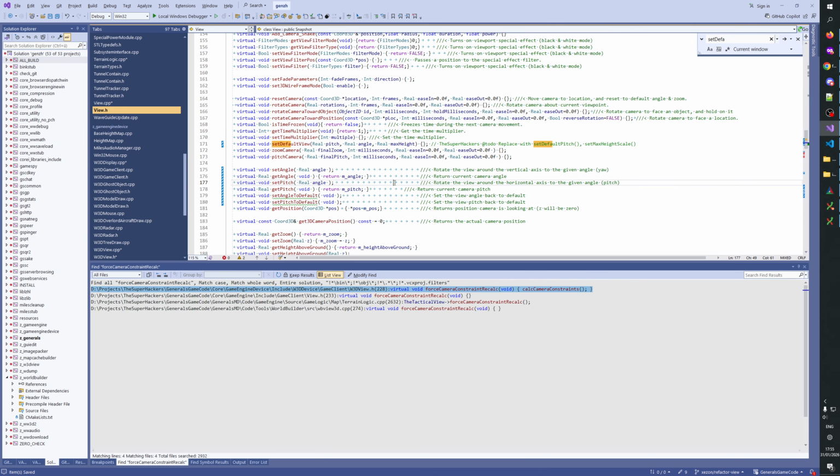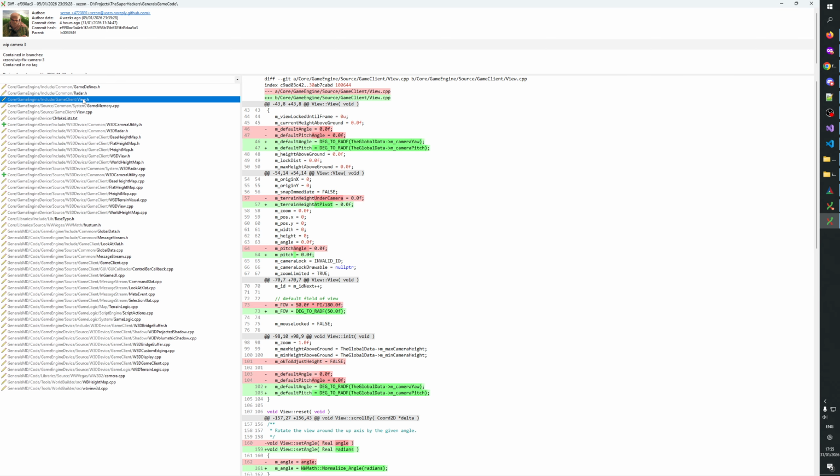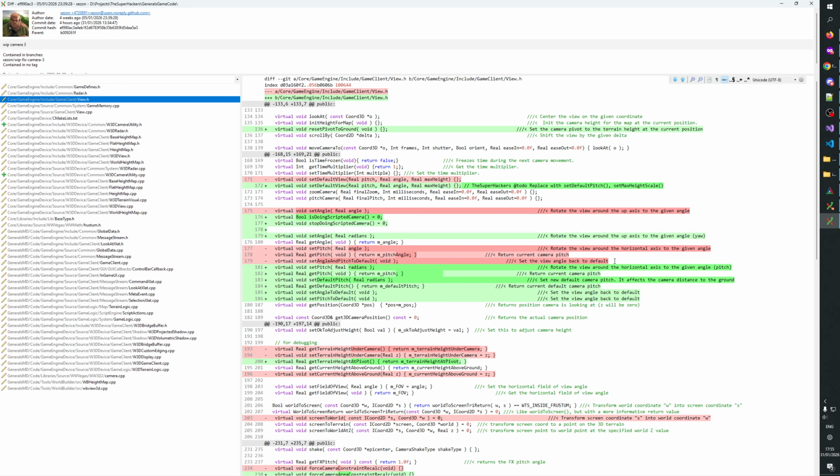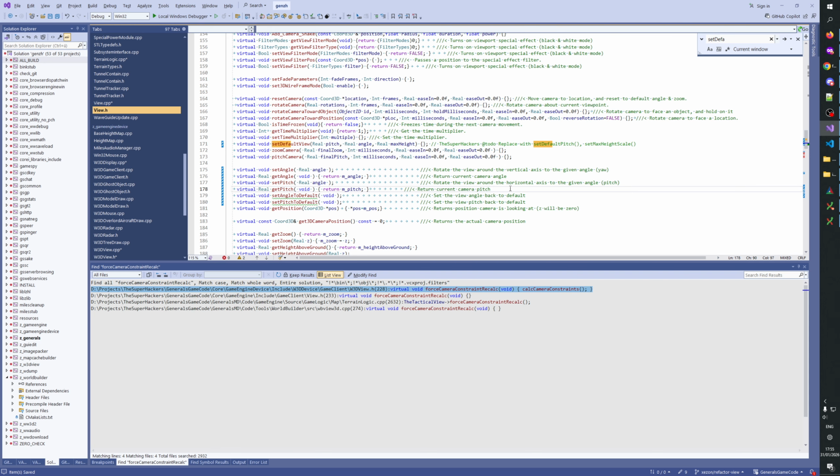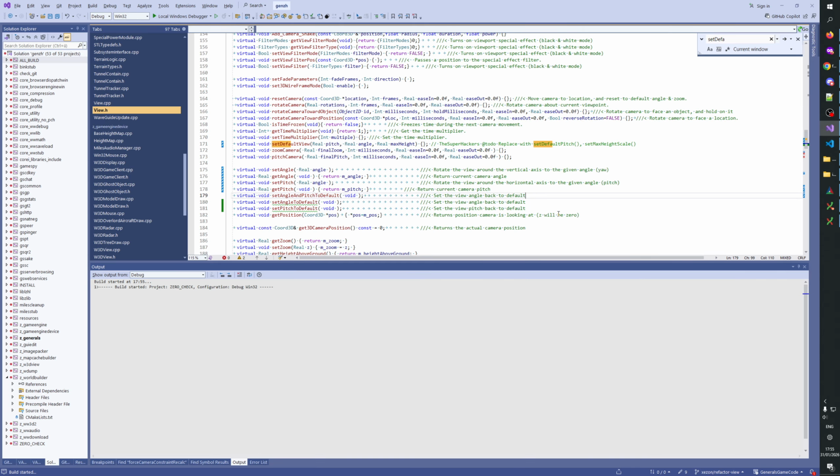Then let's see if it compiles so far. Well, it won't compile because we removed this one function here. Yeah. We can re-add this and test if it compiles. This here. Okay. Let's see if that compiles.